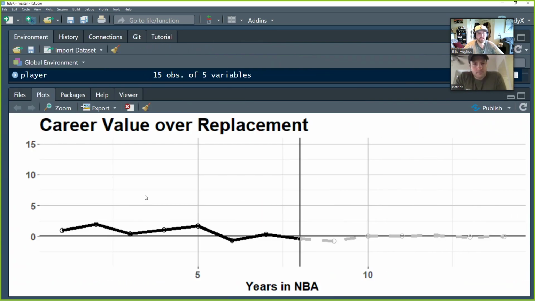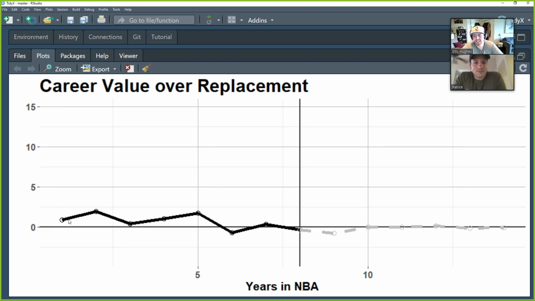There we go. So this is OJ's career and where we're projecting it to go. Doesn't look like it goes up any. Sorry, OJ. So yeah, it looks like in the early years there's some value over an average NBA player. It kind of dips down a little bit, and we're not really projecting it to get any better. Sorry, bud.